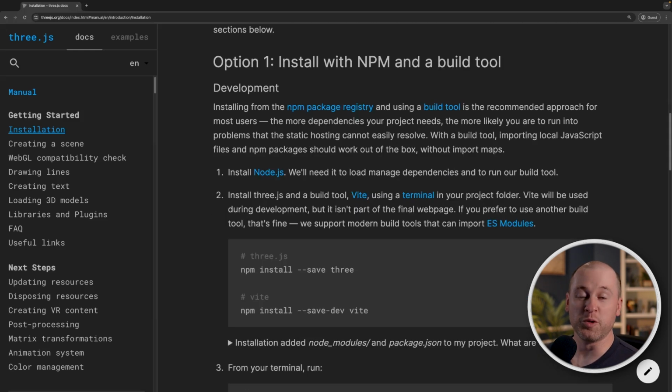Now, if you're not familiar with what npm is or what a build tool is, I would encourage you to go check out a couple tutorials on what exactly these are and how to use them. That's kind of out of scope for this tutorial. So I'm going to assume you have some knowledge of npm, so how to install packages and things like that.